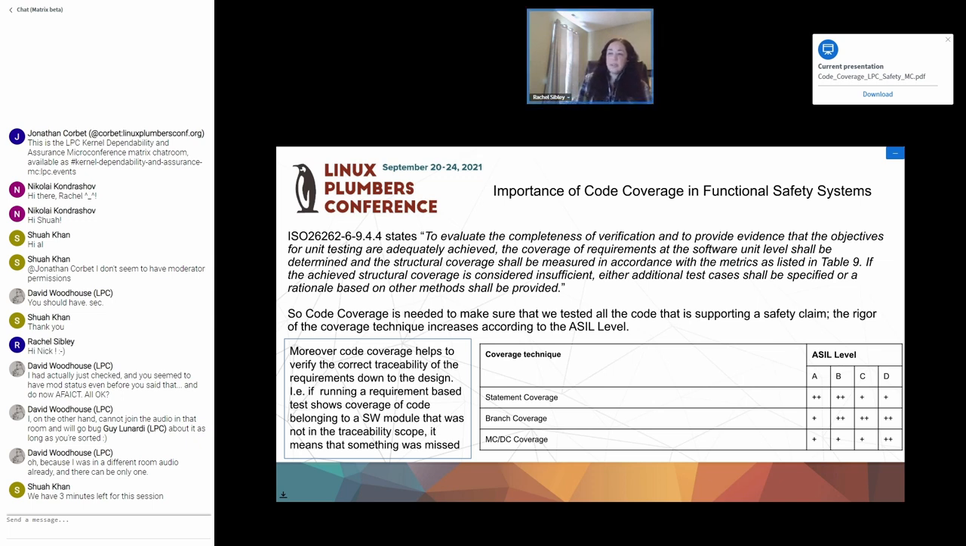So the ISO 26262 specification. It's a standard for functional safety and road vehicles. And it includes a statement on the importance of code coverage and traceability to software requirements. Code coverage becomes increasingly important according to the ASIL level. The ASIL level refers to the automotive safety integrity level, and that can be used to classify risks. So by using code coverage, it enables us to provide the evidence and traceability that our testing is either sufficient or we have gaps in our testing which need to be corrected.